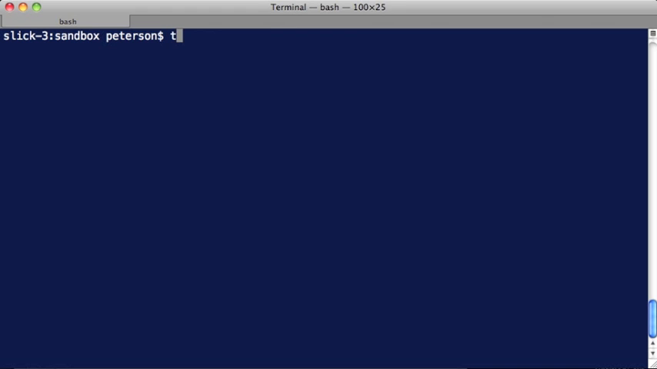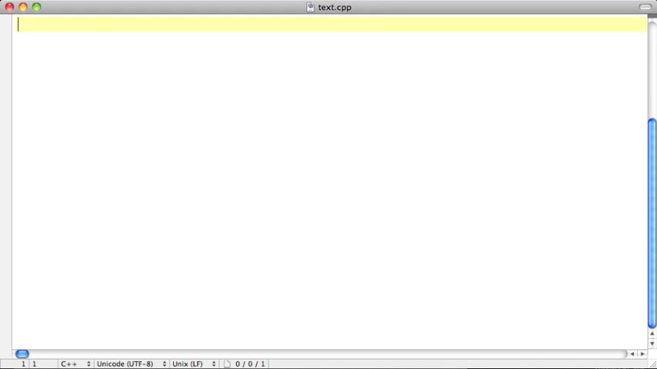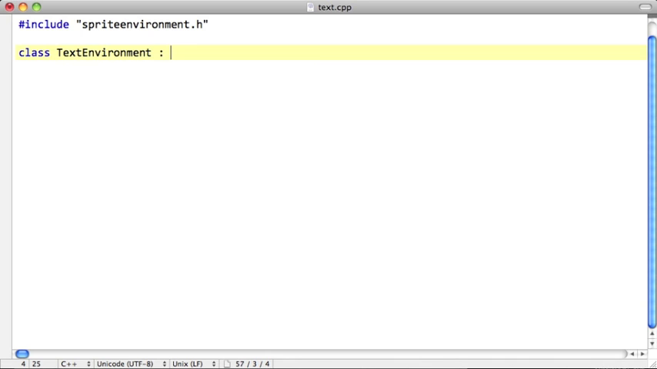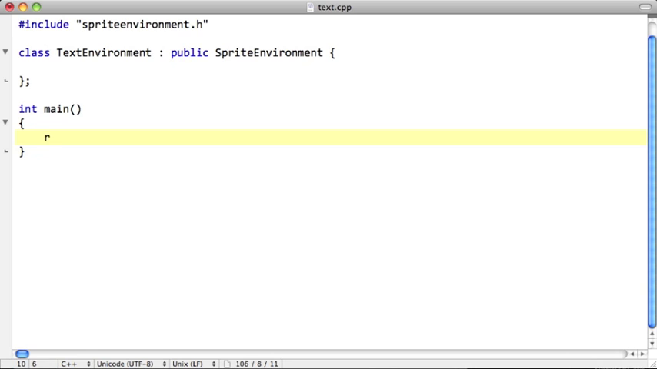To get started, I'm going to make an empty C++ file called text.cpp here in the sandbox directory. And then inside text.cpp, I'm going to #include sprite-environment.h. Here I'm going to subclass sprite environment, so class text environment, public sprite environment. Empty braces for now. I'm going to make a main down below. Inside the body of the main, return 0.